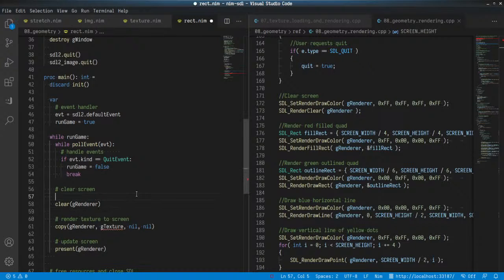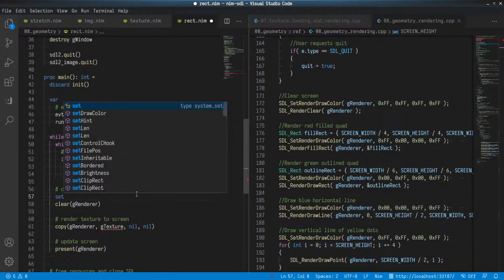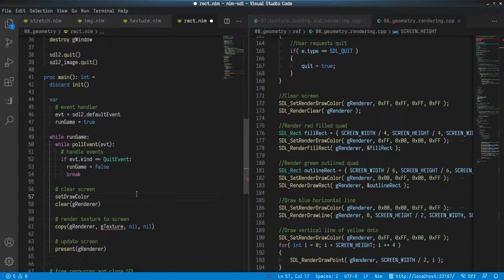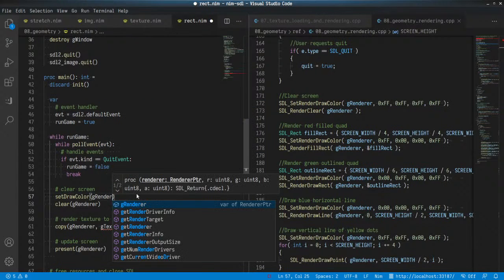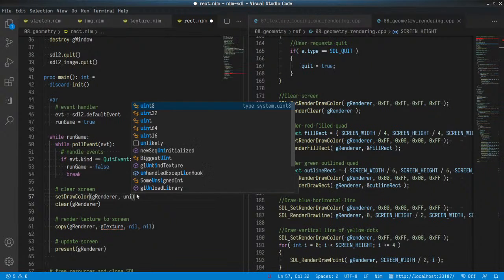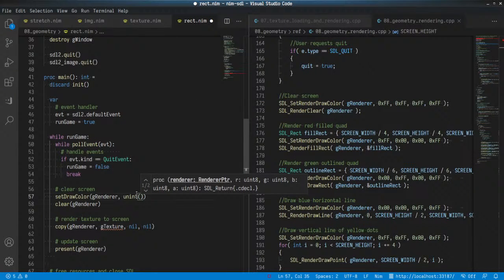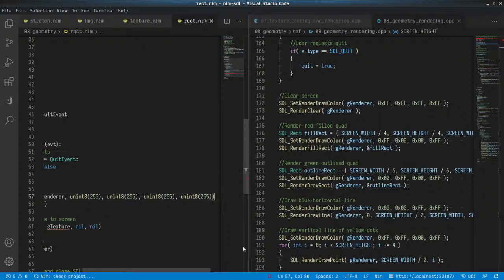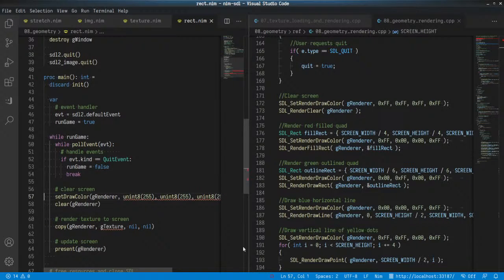So firstly, we need to clear the screen. Set draw color, right? Renderer, and we need to set the color to be, okay. So this will just make the whole screen white. Done it correctly. Oh.